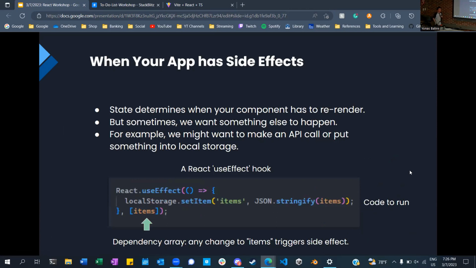Side effects. You might have noticed in the very beginning, I showed you a component that had this useEffect hook. So occasionally, when state changes or when something changes in your app, you want something else to happen. Maybe you want to make an API call, or maybe you want to put something into local storage. This is what you would use. It's a useEffect hook.